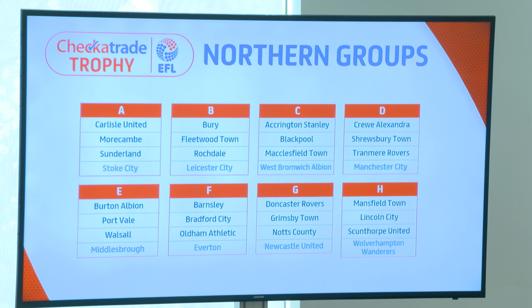In the northern group then, we now know. Group A, we have Carlisle United, Morecambe, Sunderland and Stoke City. In Section B, Bury, Fleetwood, Rochdale and Leicester City. C, Accrington Stanley, Blackpool, Macclesfield and West Bromwich Albion. D is Crewe Alexandra, Shrewsbury Town, Tranmere and Manchester City. Section E is Burton, Port Vale, Walsall and Middlesbrough.